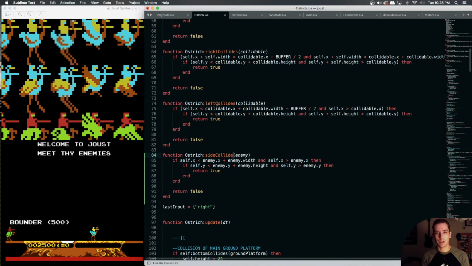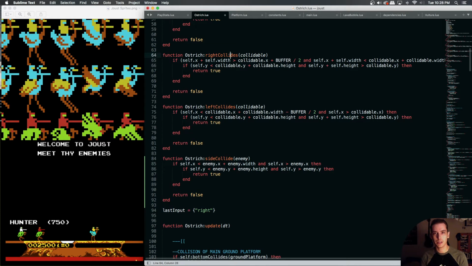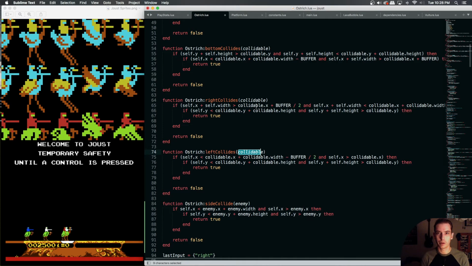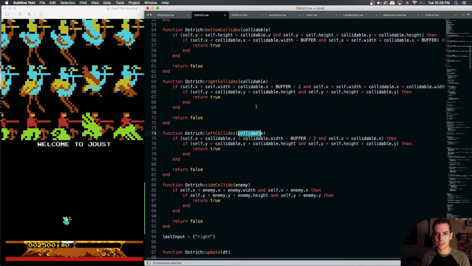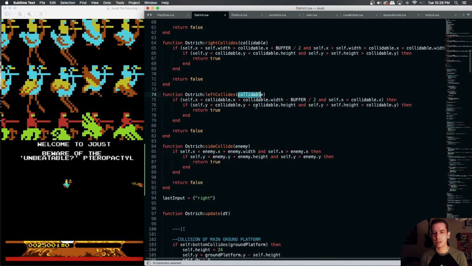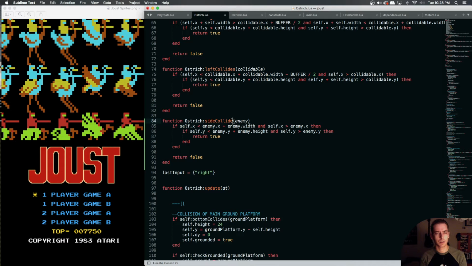there's a difference between a side collide and a left collide or a right collide, because this can only take in a collidable platform. And instead of calling this collidable, we should probably call it collidable platform to be verbose about it. Because even though a collidable will have an X, a Y, a width, and a height, we're not passing in any enemies to this function. So I guess it just comes down to the semantics of how clear we want to be. But I think for this case, I'm just going to put side collide enemy. That takes in an enemy parameter.